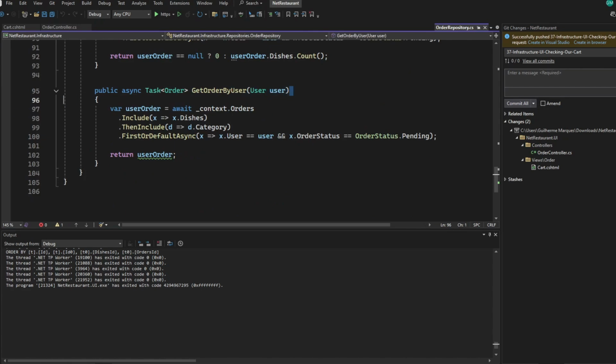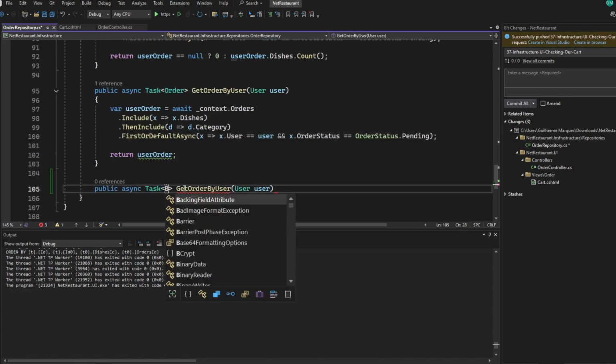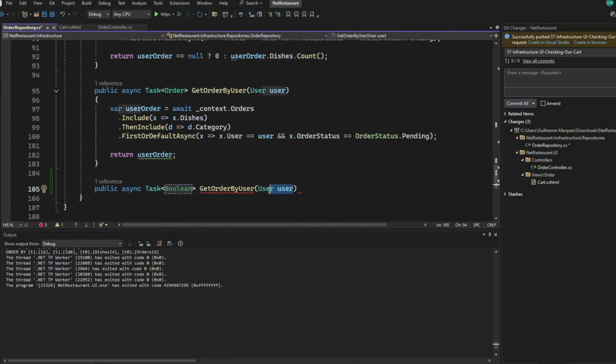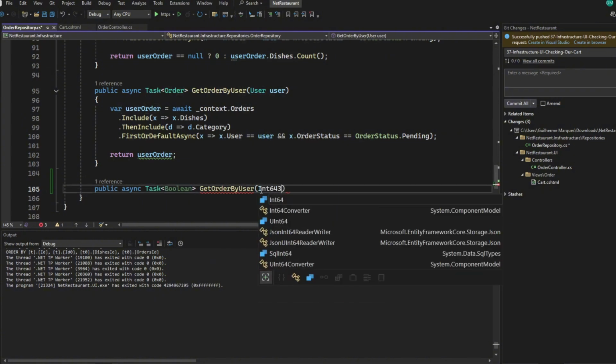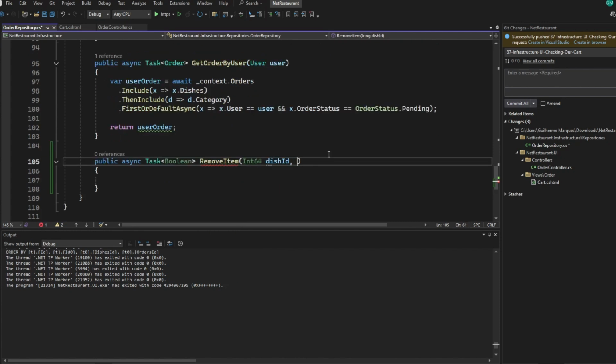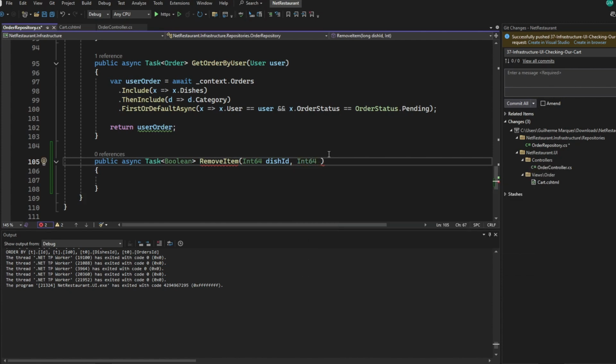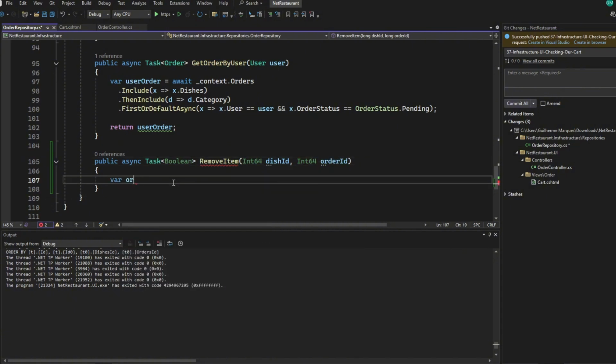All right, let's go to our order repository. Let's add a new method here. This will return a task of boolean. Let's have an int 64 here for dish ID. The name of this method will be remove item, and this will have as well an order ID. Let's get our order first, our first or default async.